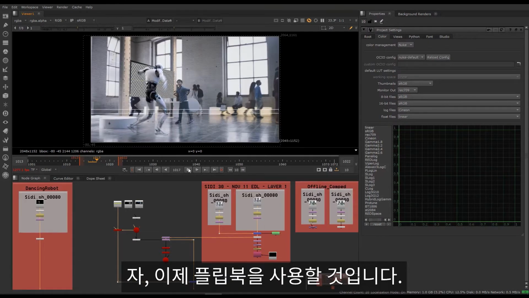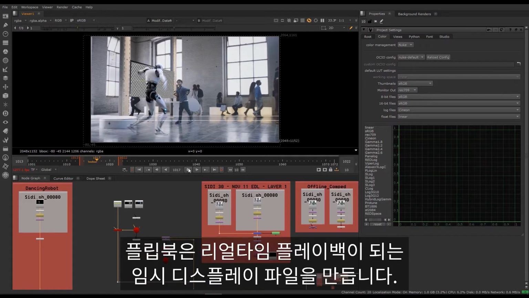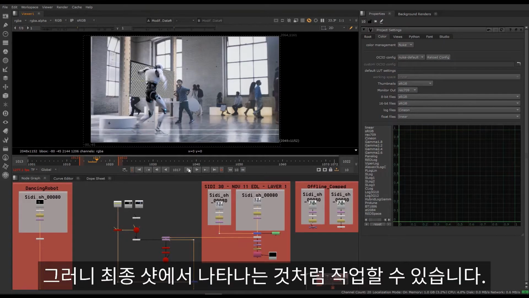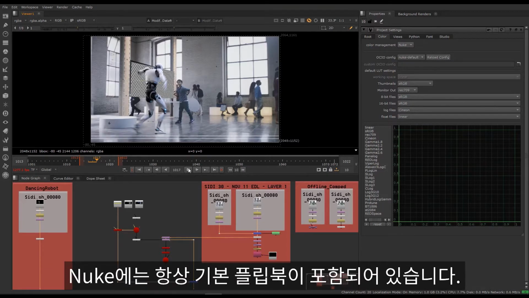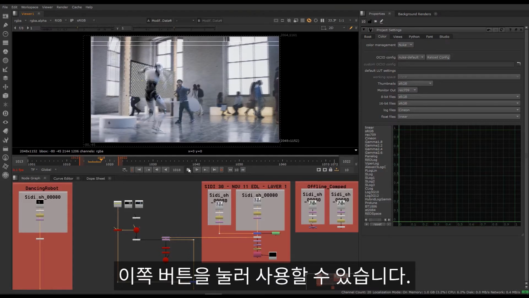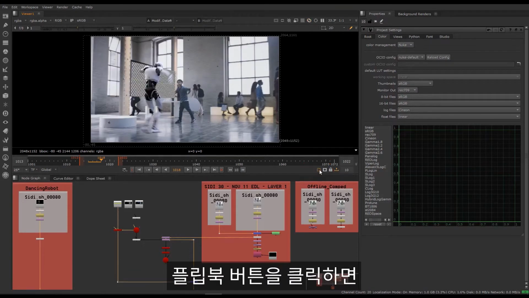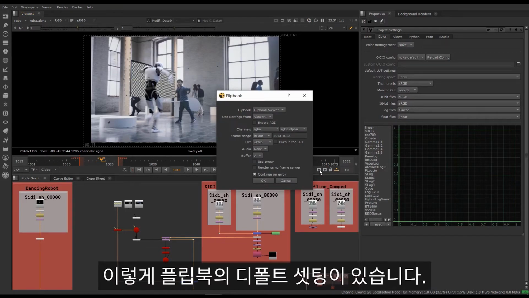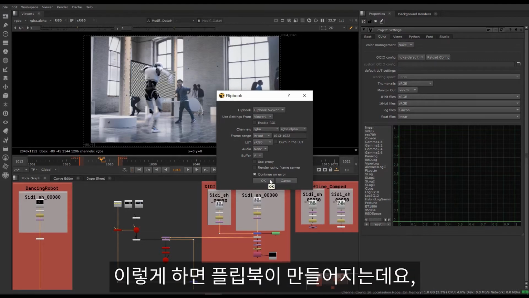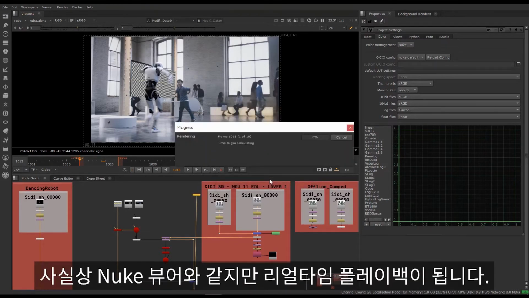So what we're going to do is use a flipbook. A flipbook creates temporary display files that play back in real time, so you can check your work as it would appear in the final shot. Nuke includes a vanilla flipbook that has always shipped with it, and you can get to it through this little button here. So if we click the flipbook button, use the default flipbook settings, and click OK, we get our flipbook, which is just a Nuke viewer really, but it plays back in real time.